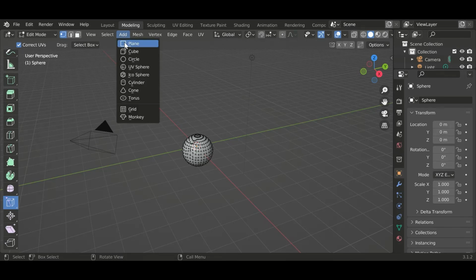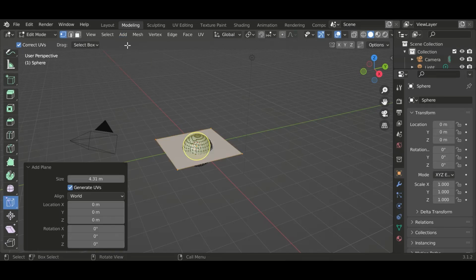For adding the plane, you have all the same exact options as a cube, so size, whether it has a UV map by default, its alignment, its location, and its rotation.